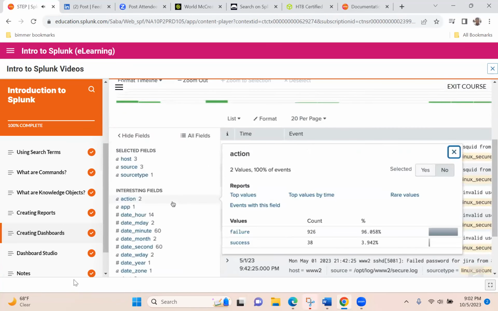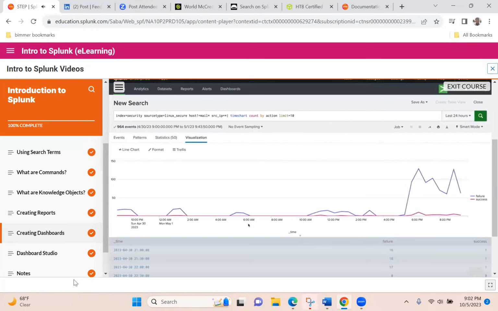In the field sidebar, we expand the Action field, where we can confirm we're now seeing results from both failures and successes. Selecting the Top Values by Time Quick Report appends the timechart command to our search, so we can visualize our data as a line chart, allowing us to quickly see login trends over time. This looks good, but before we save it to our dashboard, we'll make a couple of visual modifications.